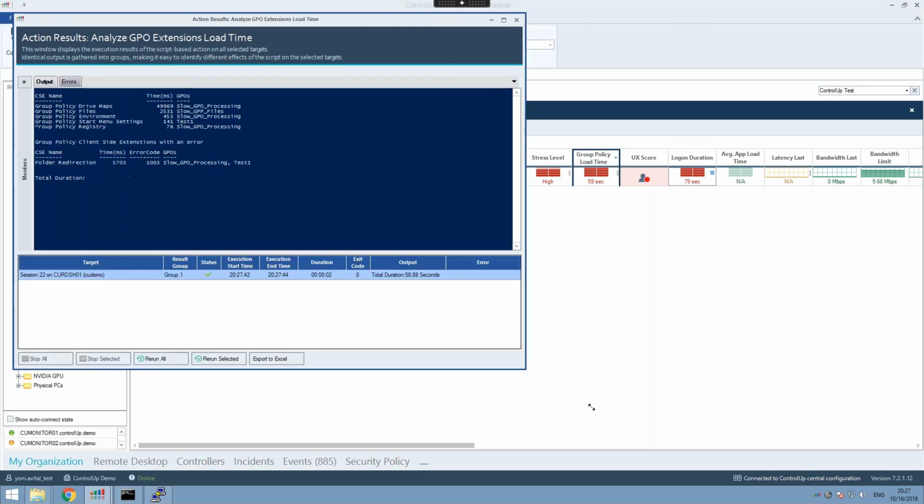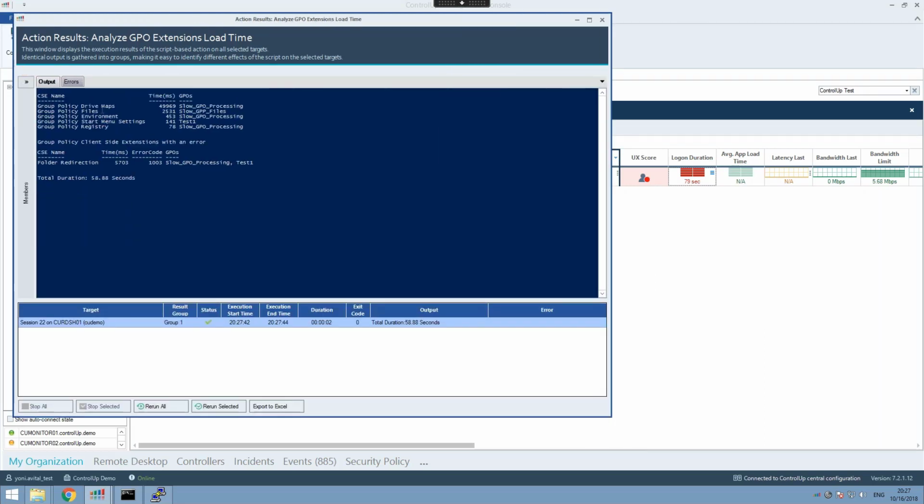Essentially, it runs on the target computer, and it shows me a list of all the group policy extensions that were loaded during the logon phase, how long it took to process each extension, and which GPO or GPOs actually triggered that. So in this case, it's quite clear that the drive mapping is the culprit. It took almost 50 seconds to process, and we can see which conveniently named GPO is causing the issue here.